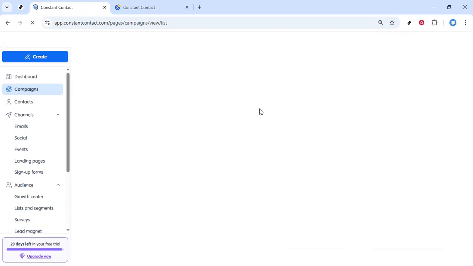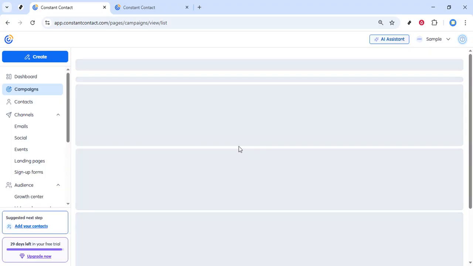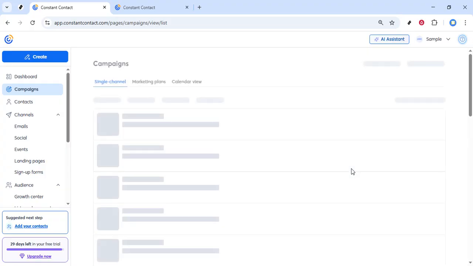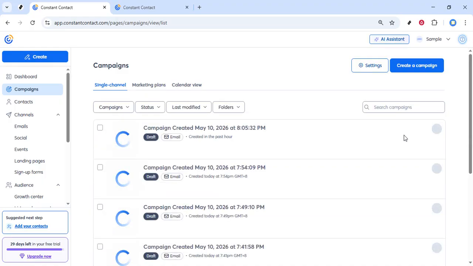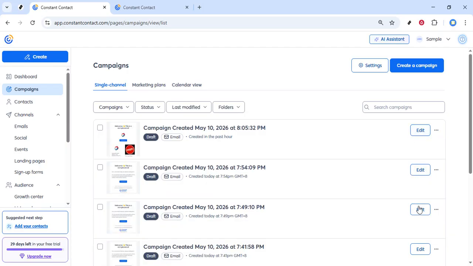This is where all your past and current campaigns are stored. Click on it and you'll see a list of your existing campaigns. This is the perfect place to revisit previous work or start something new. For today, we'll be editing an existing campaign, so go ahead and select the campaign you want to modify by clicking on Edit next to its name. This action opens up the campaign in the editor where all the magic happens.